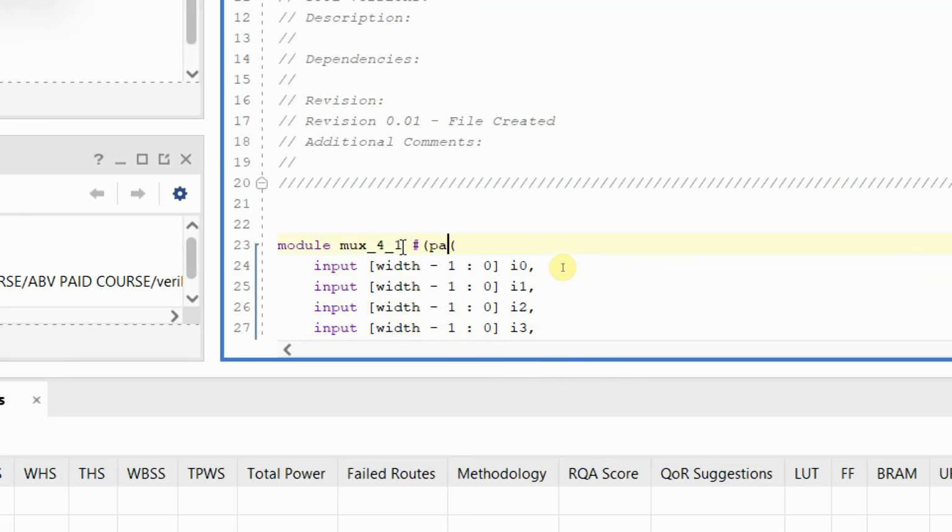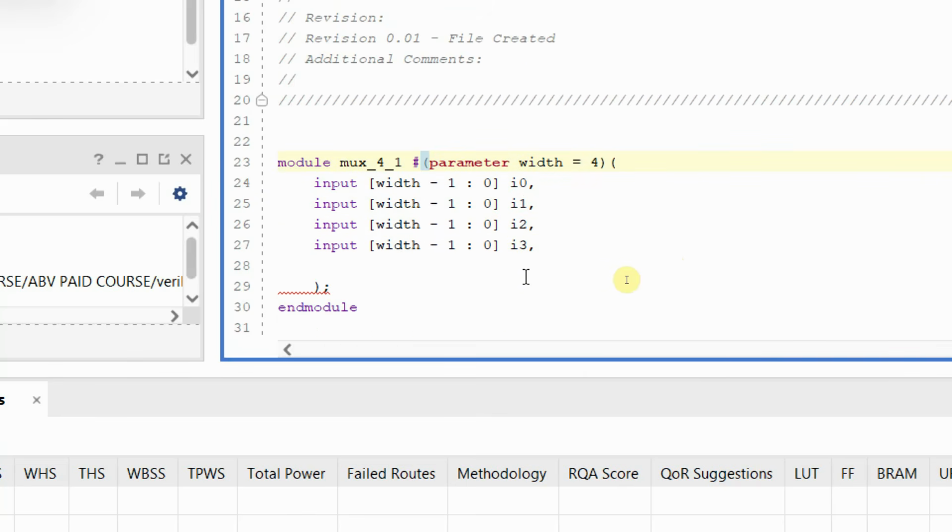So further I'm going to take a parameter width. Let's say as of now it is 4 bits. And when the user wants to configure the width, he can configure it. And let me remove it. Okay, so these are the inputs and the select lines.